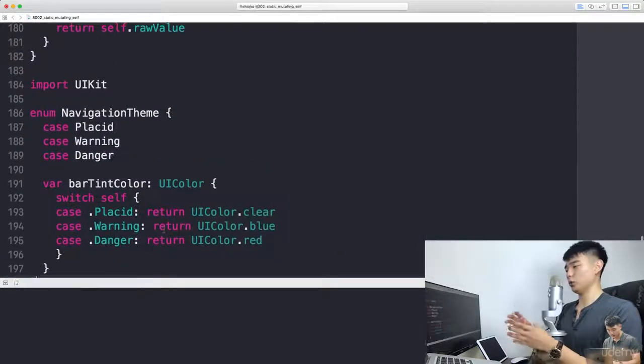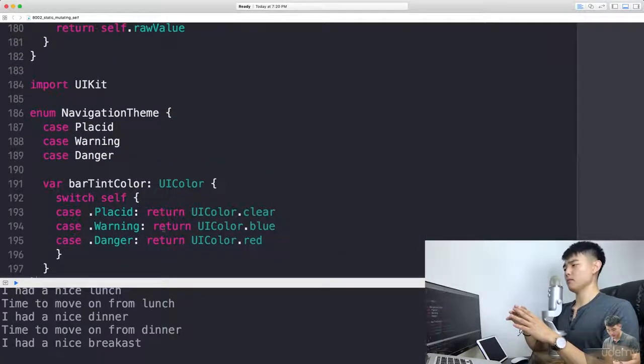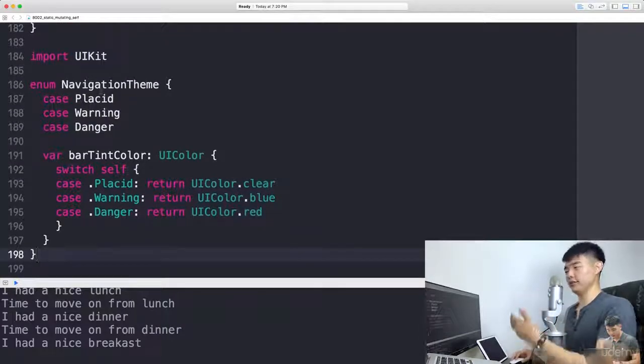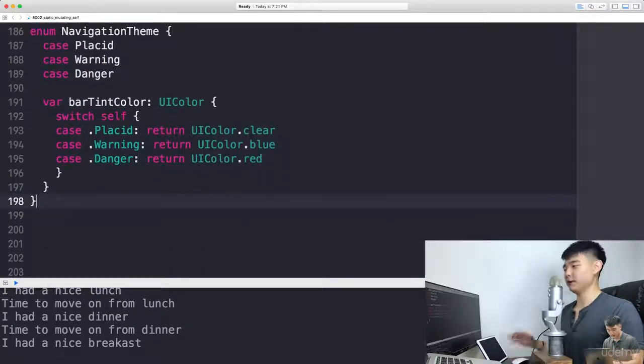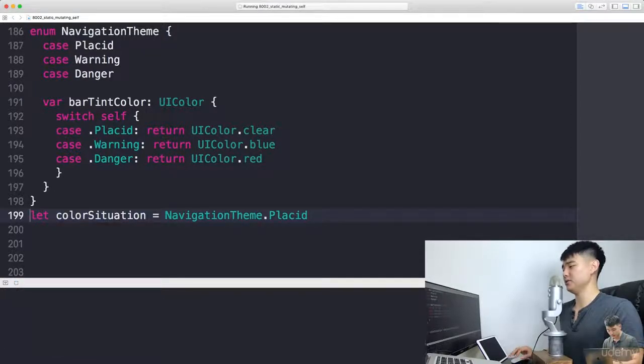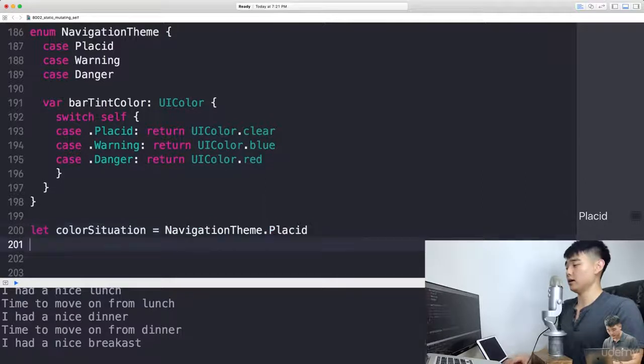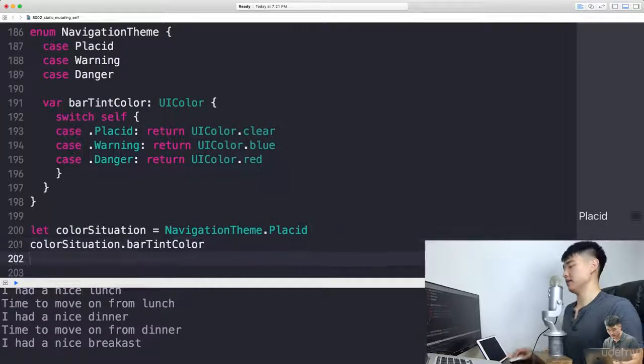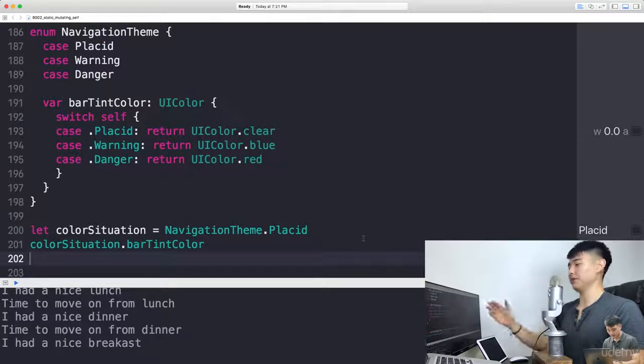So for example, let's say you're working with some sort of, I'm gonna walk you through. Let's say there's a navigation theme. All right, there's a placid, clear. Placid means clear, warning, danger sign, and then you can have bar tint color, UI color. Depending on navigation theme is placid, and bar tint color returns clear. If it's warning, returns blue, danger, red. So this can be useful. So for example, when you make an object with color situations, navigation theme placid, and you can get color situation bar tint color. You can get the bar tint color right there, and then apply in your code.